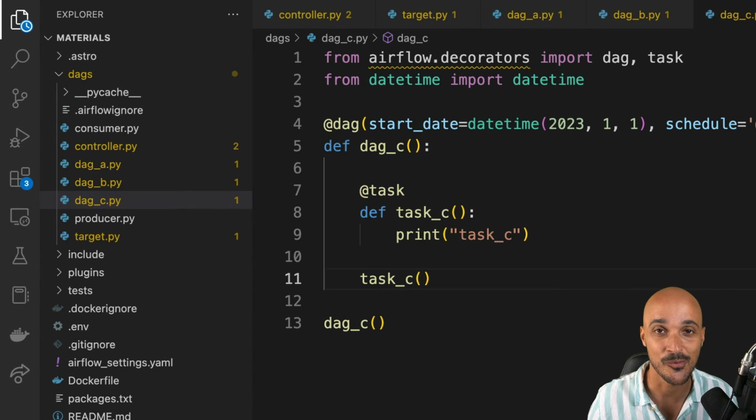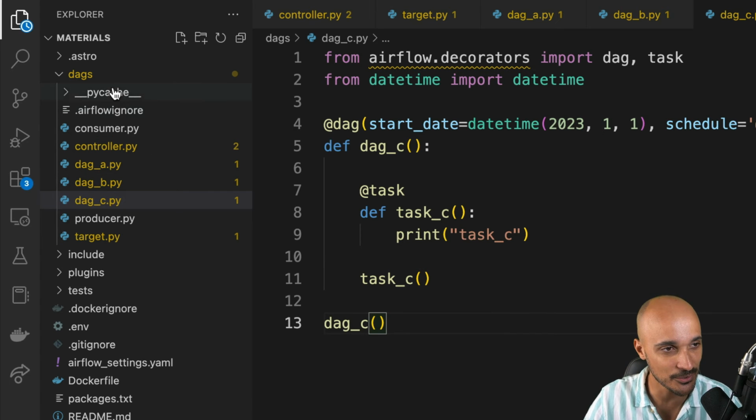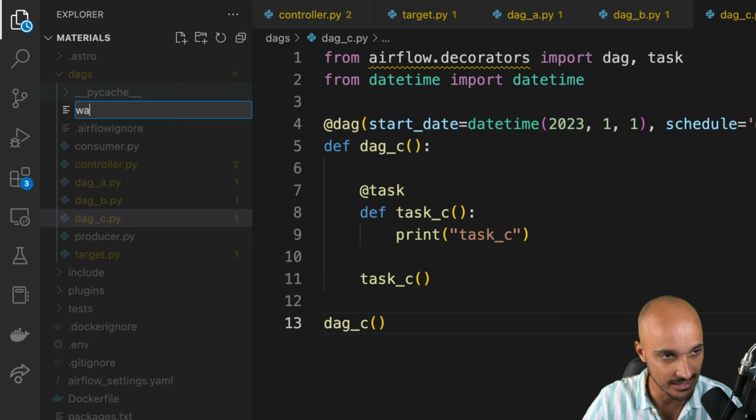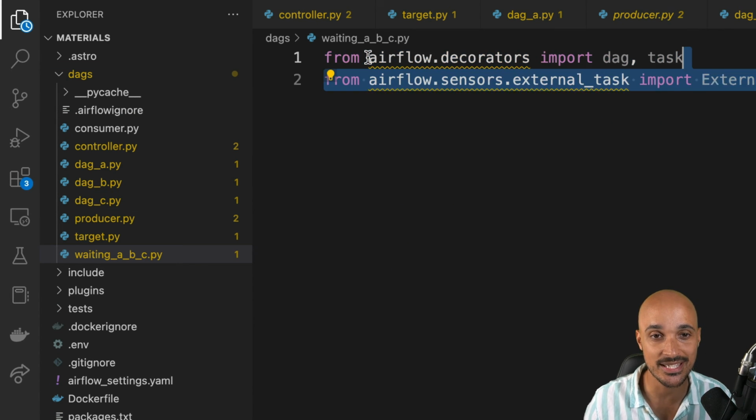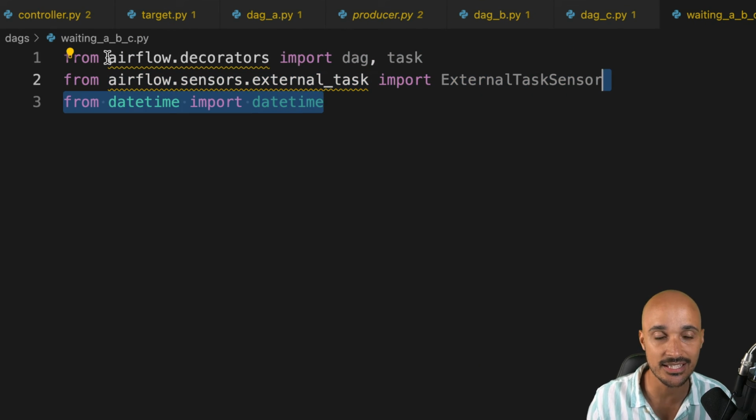What else? Well, we are going to create the DAG that uses the external task sensors. One external task sensor to wait for task A from DAG A, another one to wait for task B in DAG B, and the last one to wait for task C in DAG C. So let me show you how to do it. In your code editor, create a new file waiting_A, B, and C.py. Then you import the decorators as well as the external task sensor and the datetime object.